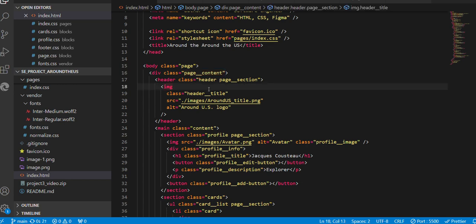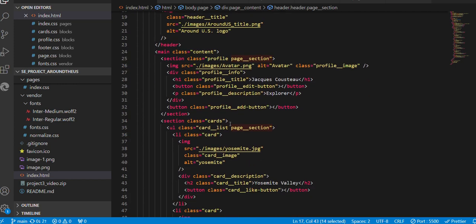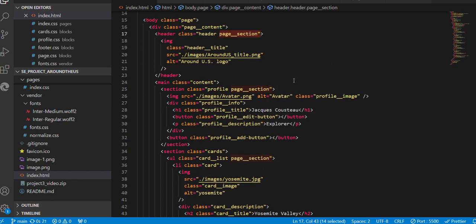Here you got another, this is a modifier. Here's another element, header title. See, it's pretty obvious that it's the title of the header. And then you have modifiers like this one, page section, which I added to the different sections of the web page. That's what the modifier does, it changes the state of an element or block.